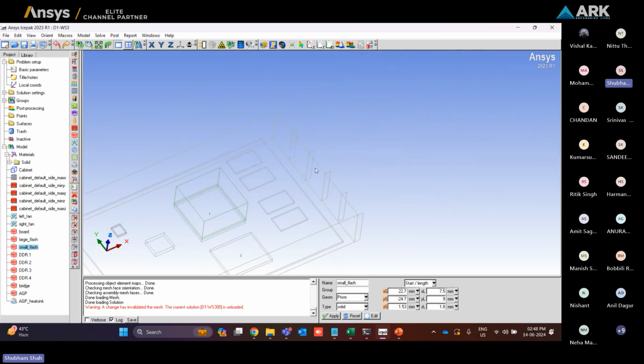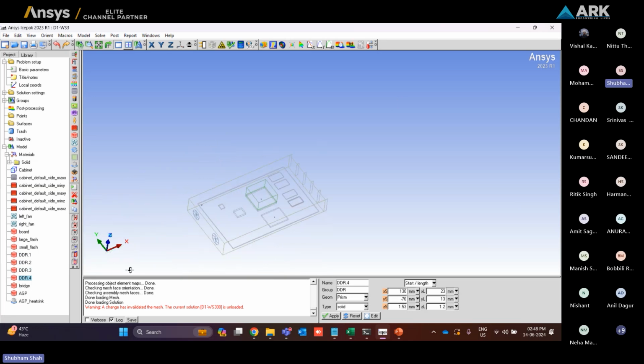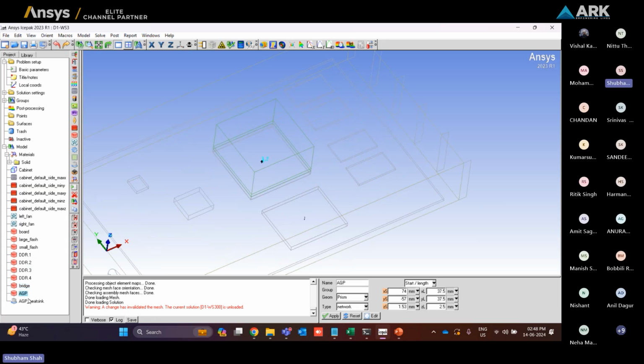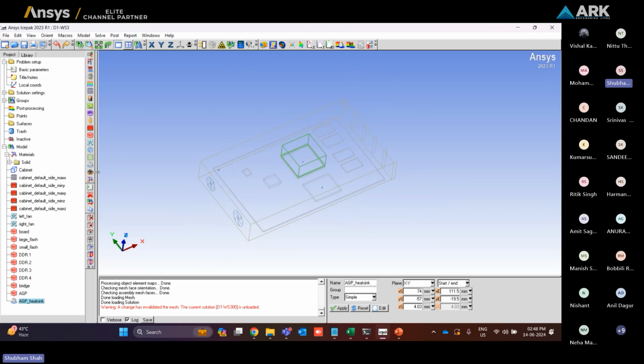If I zoom in here, you can see this is the DDR. This is DDR1, DDR2, DDR3, DDR4, and then there is the bridge. This is the bridge, and then we have the AGP, and there is the heat sink. The above one is the heat sink. So these are all the coordinates of the system, and these are all the available primitives on the left hand side. Small strip is there. These are all the available primitives.